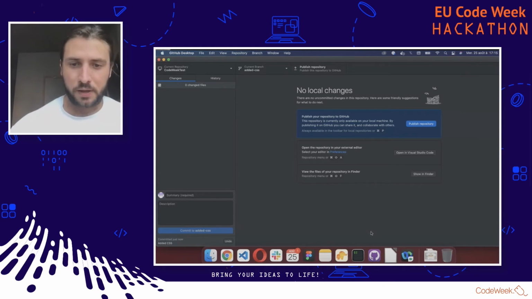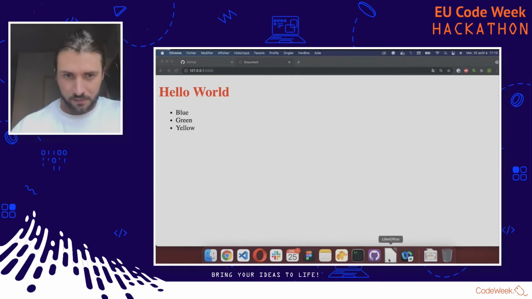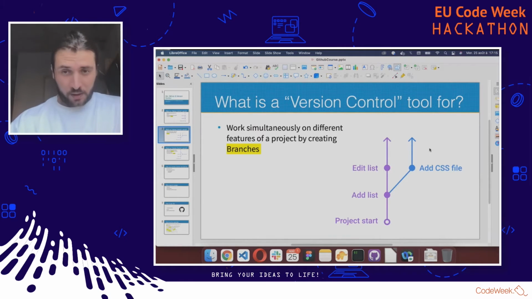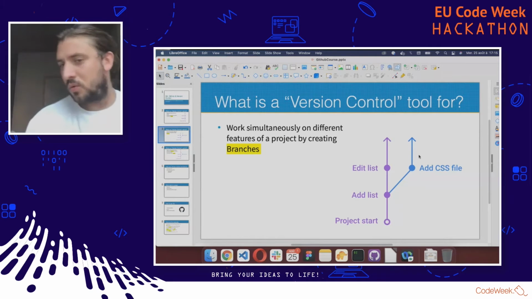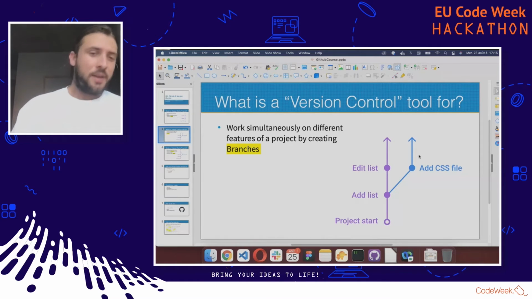So here I'm at this level. And let's say, okay, I shared it with my team. We all decided it's cool. We wanted this title to be red, and it seems.